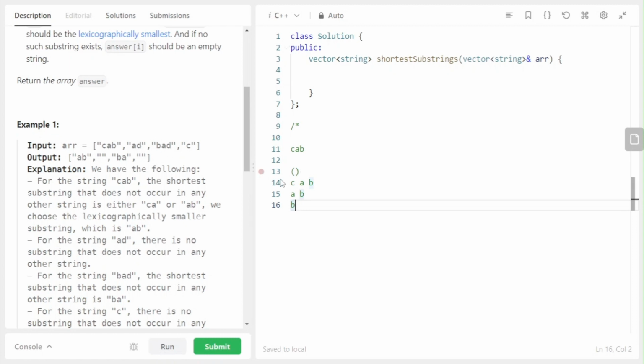Similarly, for BA, AD, the trie would look like this. So what is the advantage of having something like this is, say now we want to check whether A was a substring of this thing. We just need to start from the root node and try to traverse A. If we are able to traverse without any null nodes, then it means A is a substring of CAB.